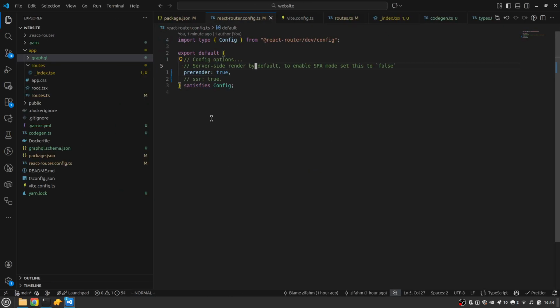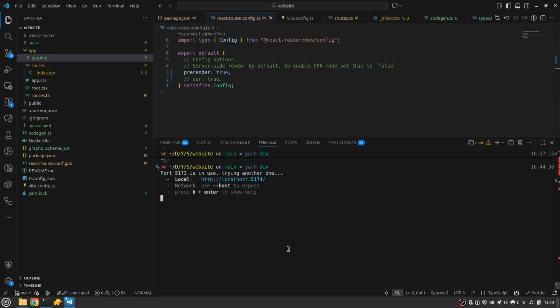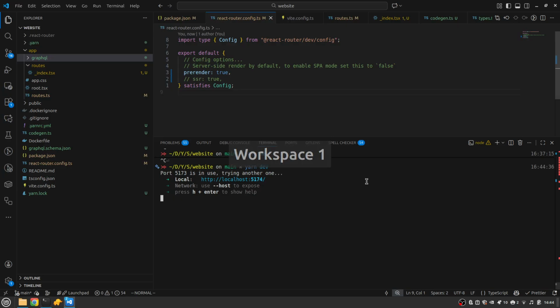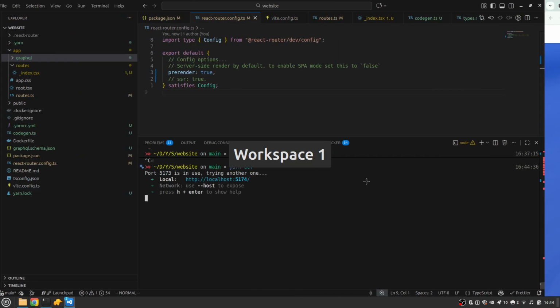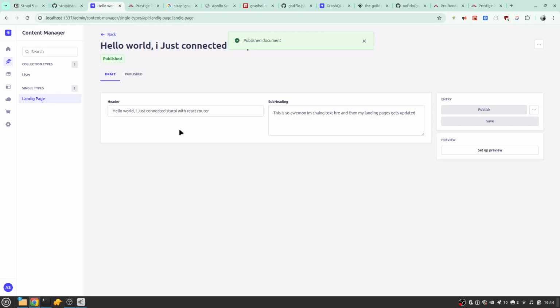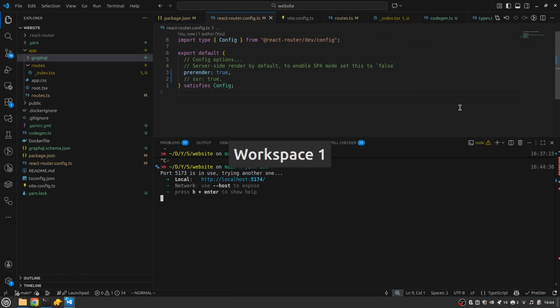Anyways, just gonna set it to pre-rendering, and then can we say yarn dev? So the thing is, when we say yarn dev, it's just gonna work like a normal website. Yeah. Can we change it? Just say hello world publish. Yeah, it changes because it's just working as a server-side rendered website.